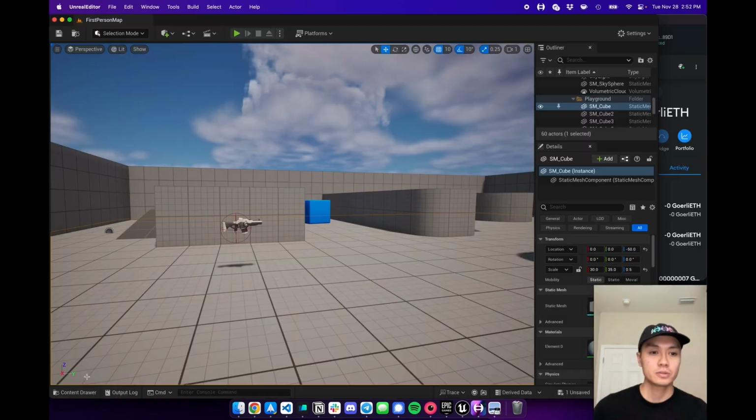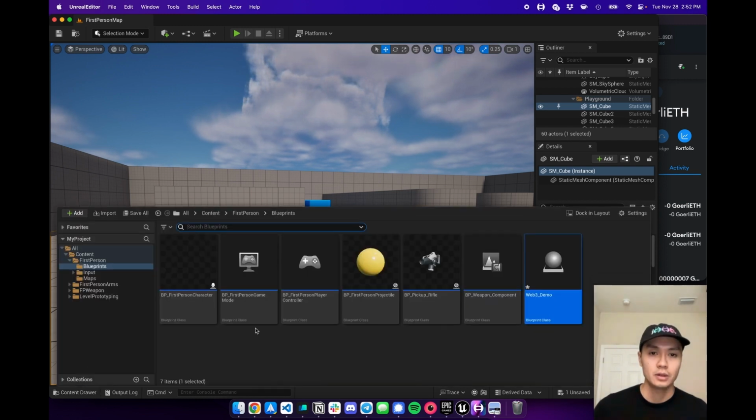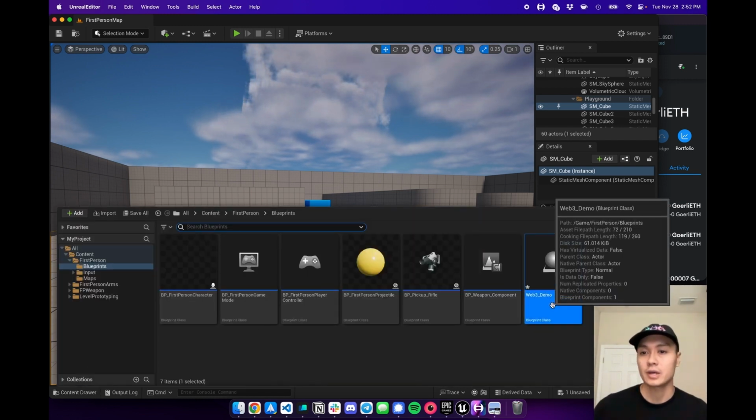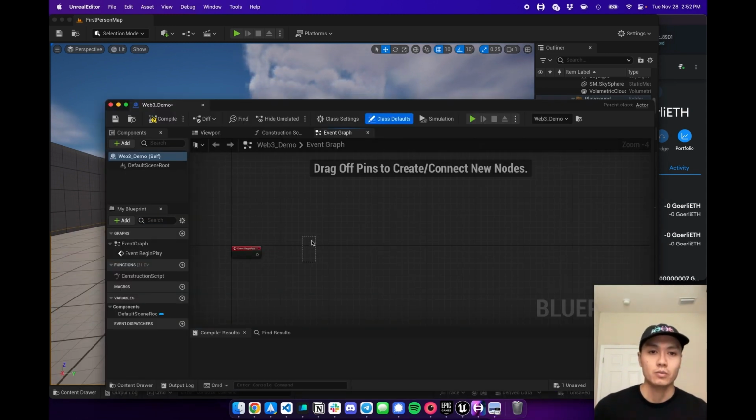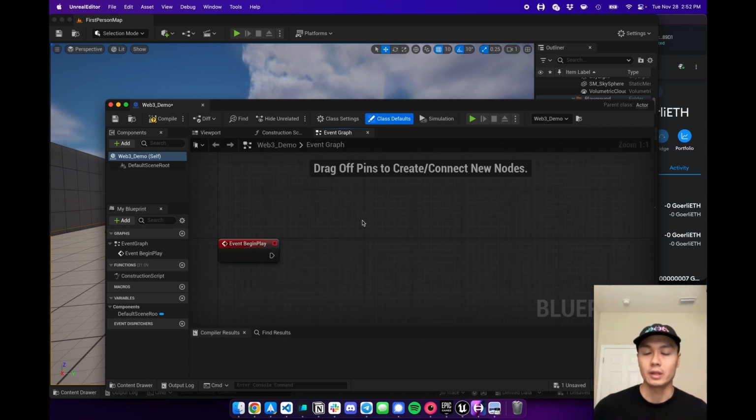So let's get started. First step is to go to Content Drawer on your bottom left. Open up your Blueprint class. I created one called Web3 Demo. In here, we're going to have three pieces. The first piece is going to be on Begin Play. Second is the Web3 library.